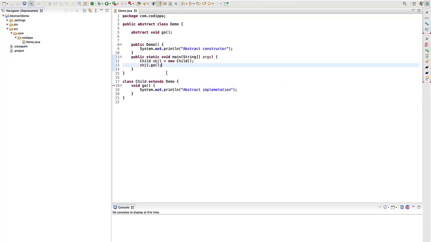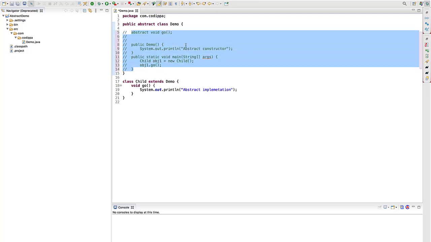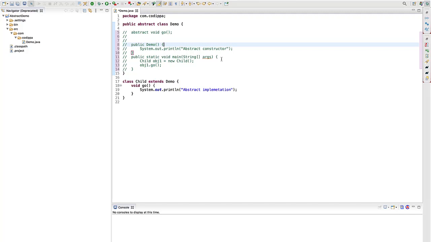Finally, it is possible to create an empty class, without any methods or fields, and make it abstract. Comment all this code. Look. There is no error. The compiler assumes that the method defined in the child class belongs to itself.